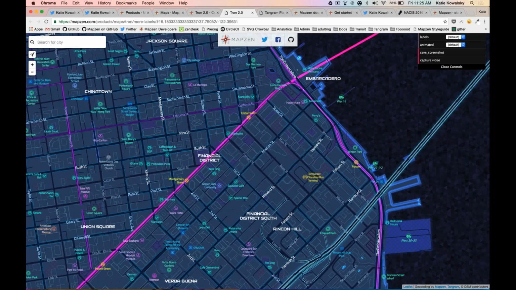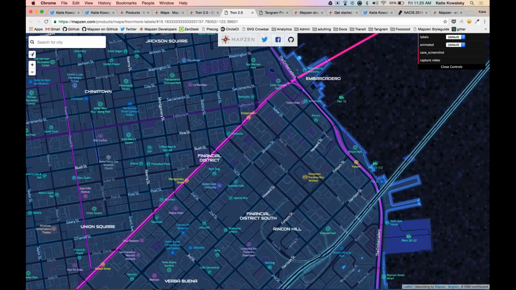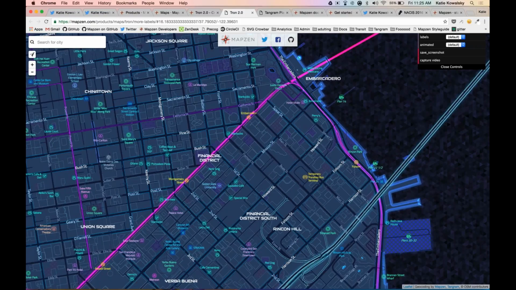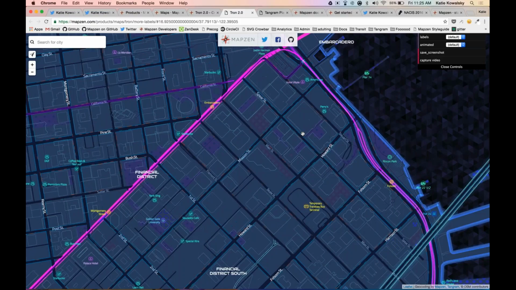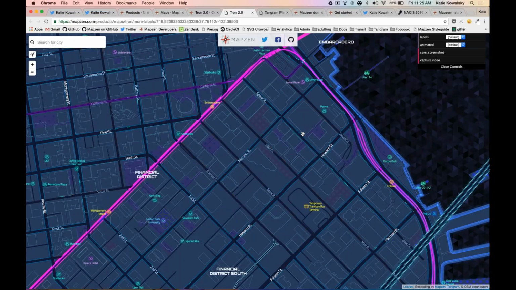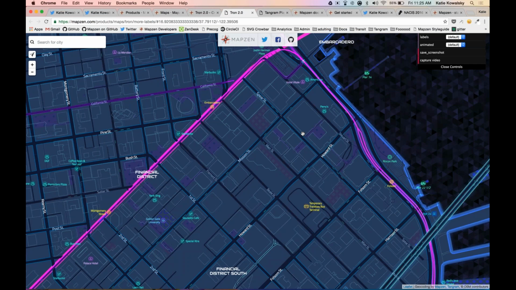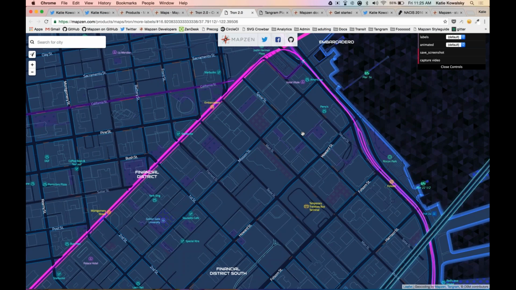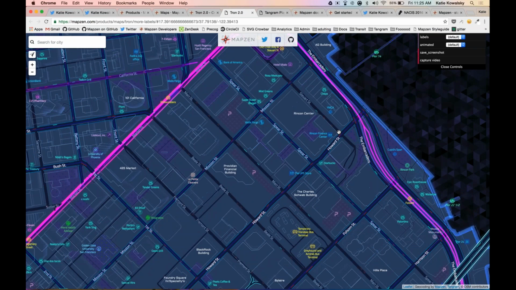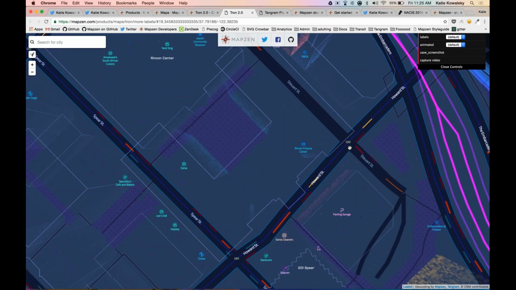Unfortunately, it's not real traffic, it's just theoretical traffic. But you could, since there aren't really open source traffic sources right now, you could plug it into a closed traffic source to animate that in real time if you wanted. And as you zoom in, you get the really, really cool building renderings in 3D.